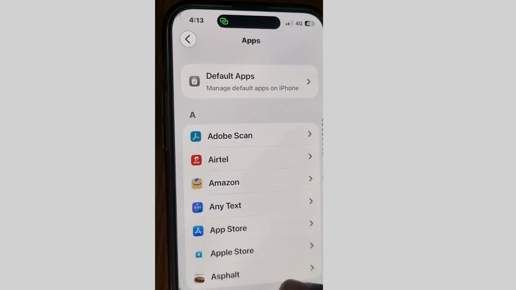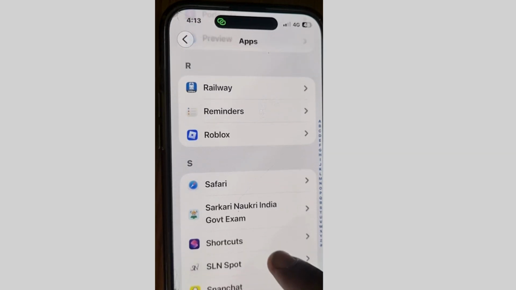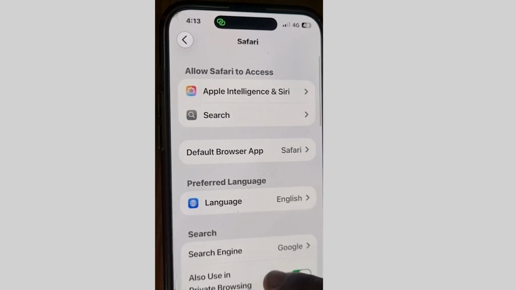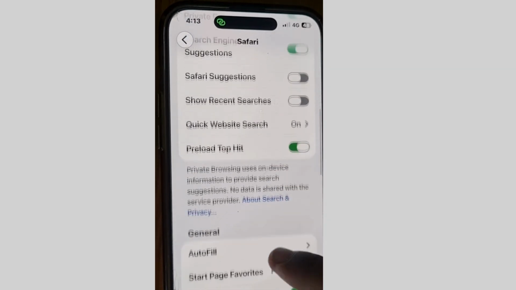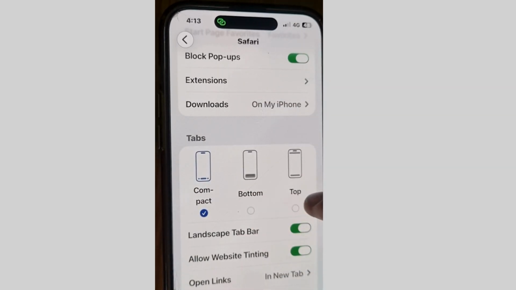Go to settings of your iPhone. Here scroll down and go to apps settings, and here look for Safari. Tap on Safari settings. Here scroll down and you will find under tabs 3 options available: compact, bottom and top.